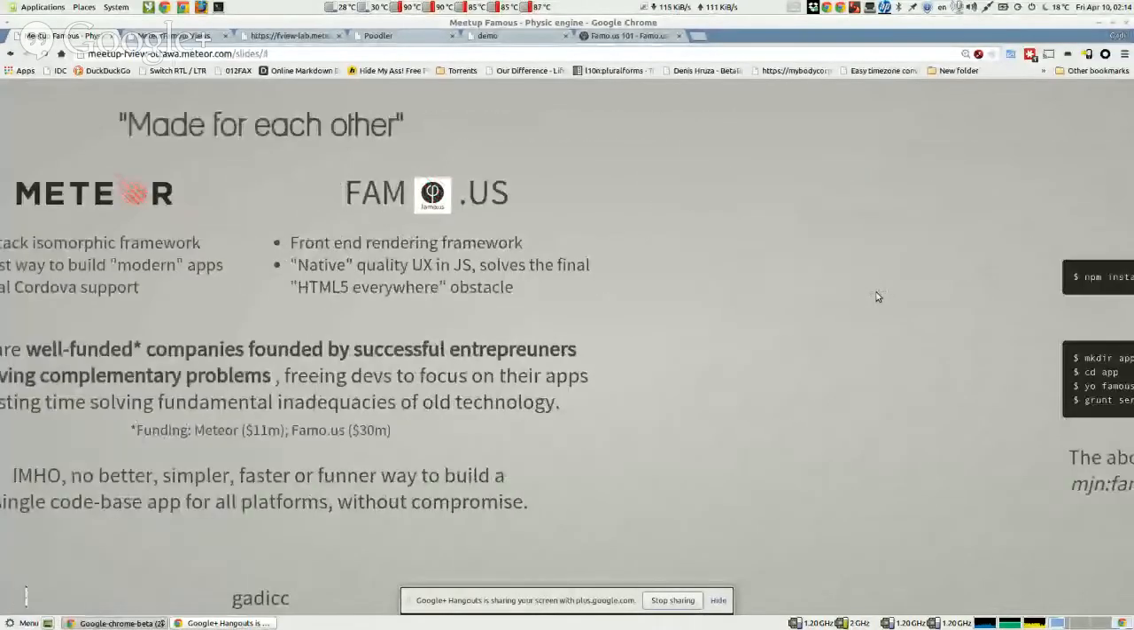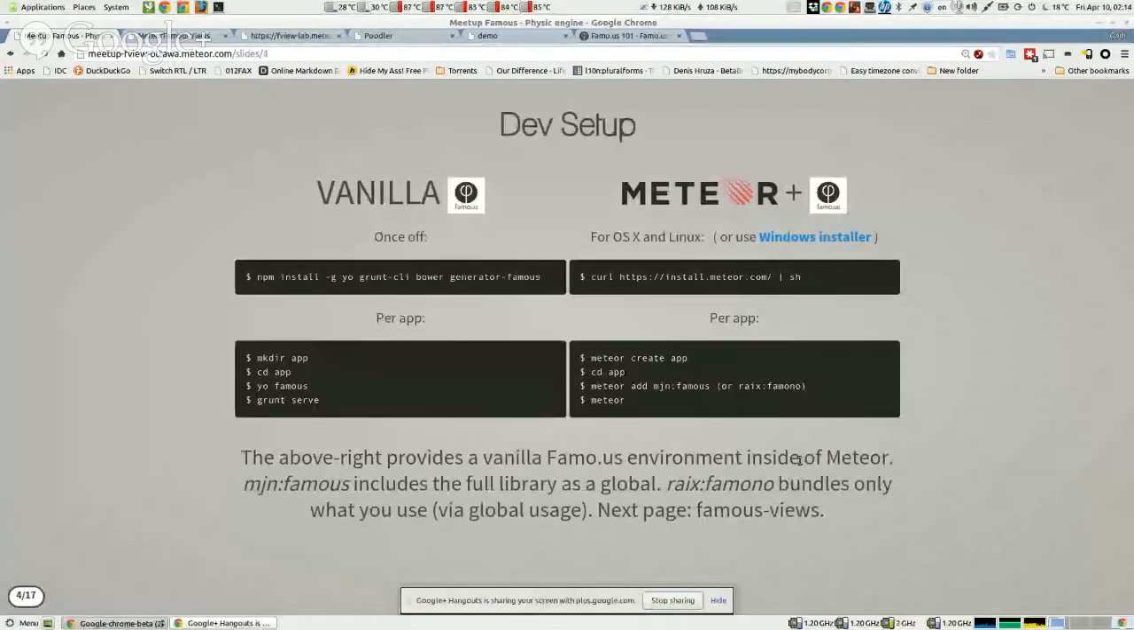Okay, so Famous Views is the only integration. But Famous Views assumes that you already have Famous inside of Meteor. To get the actual Famous library with no integration into Meteor, the two common ways are to use either the MGN famous package or the Rags for Mono package. The difference between them is that MGN famous includes all of Famous in the minified bundle, and Rags for Mono will see which parts of Famous you use transparently and only bundle those parts for you.